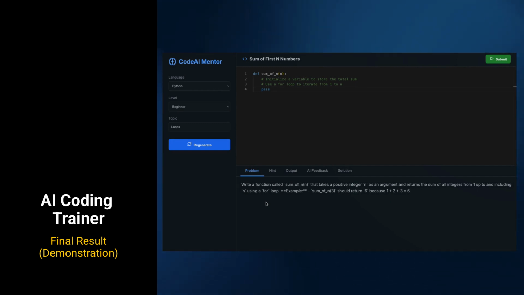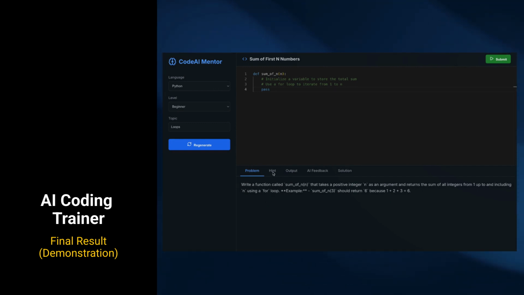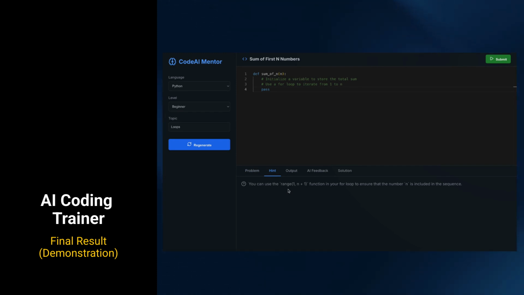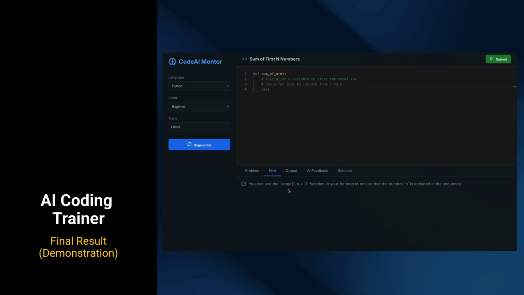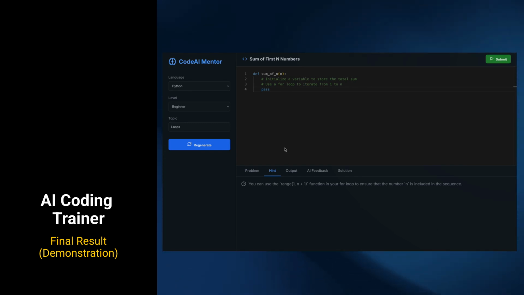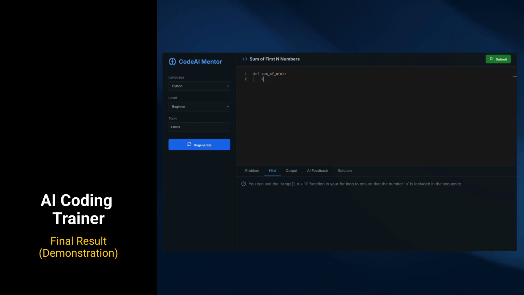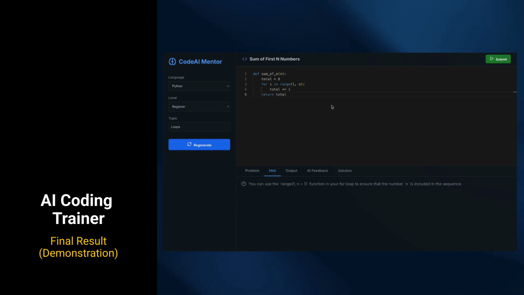Step 2, we check the hint tab. The hint provides guidance without revealing the full solution. This supports learning while still encouraging independent thinking. Step 3, we write our code in the editor. In this example, we intentionally make a small mistake, using range 1 to n instead of range 1 to n plus 1. Step 4, we click Submit.